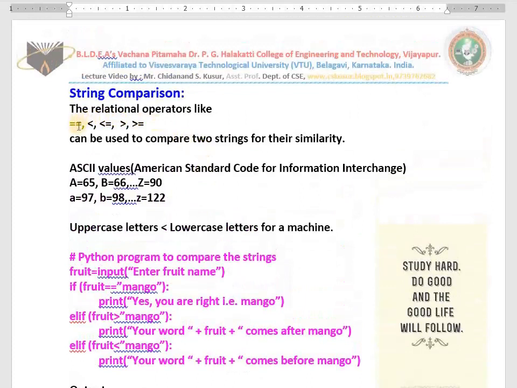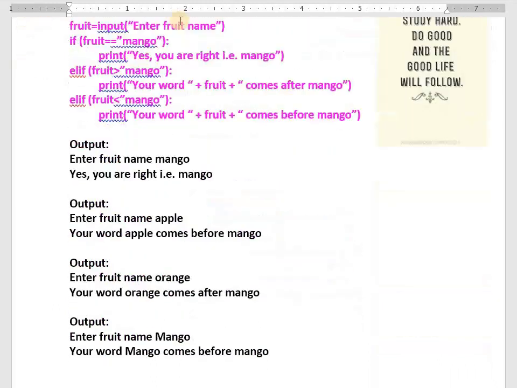You can use it for similarity, same as it is, or lesser than, even lesser than or equal to. Sometimes greater than, sometimes when the first letter is the same, greater than or equal to. You can use all these things by developing software.